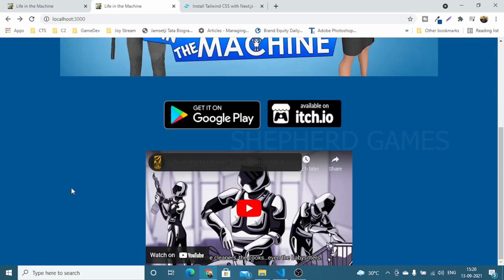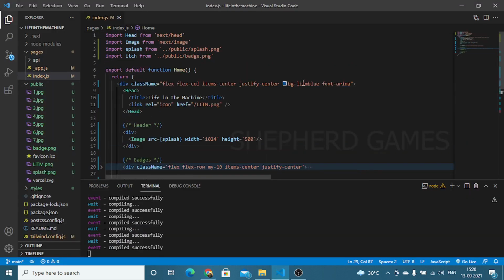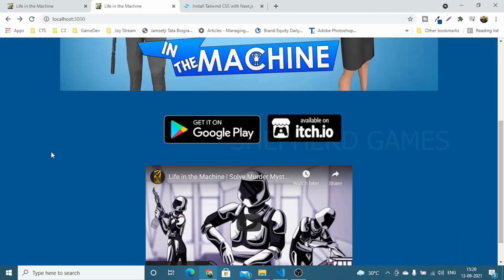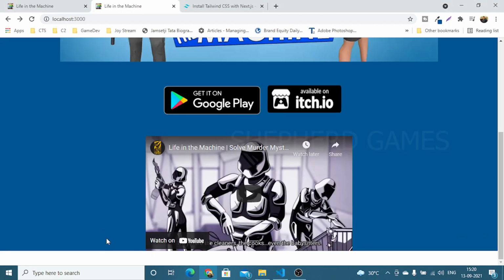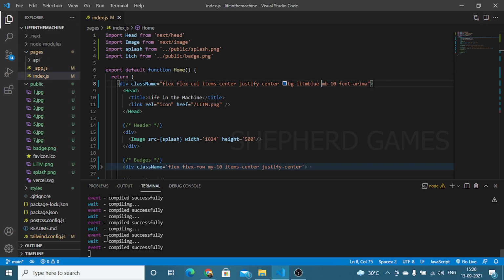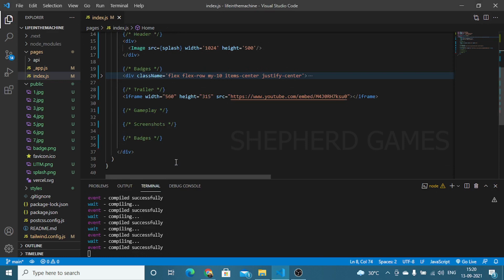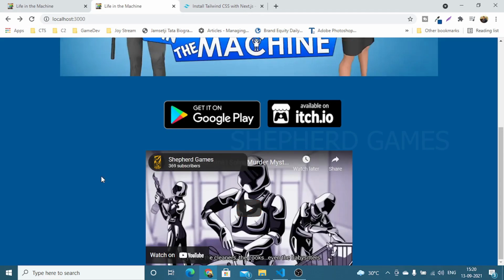Okay, so let's see. Okay, you got the trailer now. Let's do one thing. At the top itself, I will add a margin of 10 at the bottom, not MY, MB, margin at bottom, so that you can see. Oh, okay, then let's not add it. Okay, let's remove it. We'll build each and everything step by step, that's fine. Okay, so here we can see the trailer now.